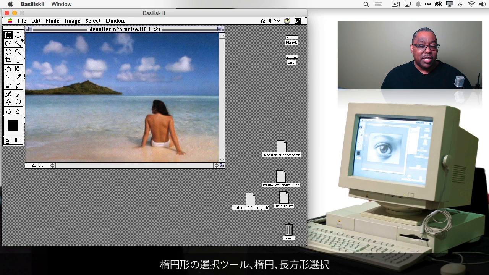You have your elliptical selection tools, elliptical, rectangular marquee, lasso, magic wand, grabber hand, magnifying tool, crop tool, text tool, paint bucket for filling, your gradient tool, line tool, eyedropper, eraser, pencil, the spray tool, the paintbrush, the not the magic wand, but the clone stamp tool, the smudge tool, blur, and sharpen. Your foreground and background colors were not offset like they are now. They're just one square on top of another.